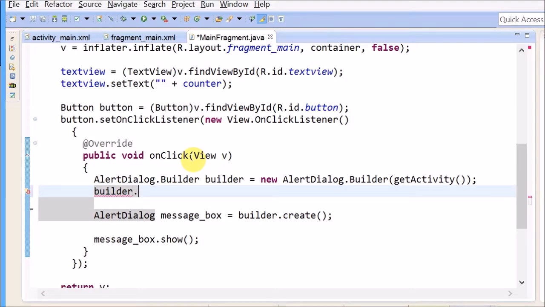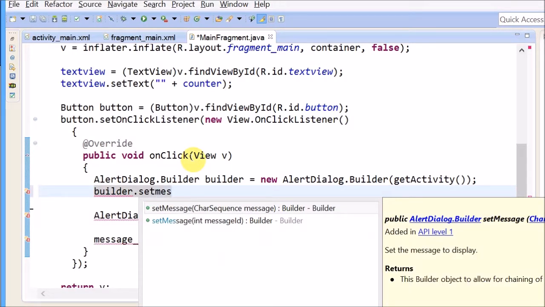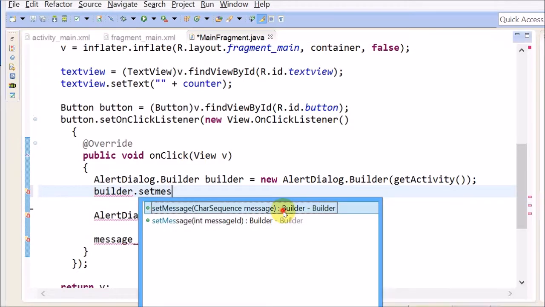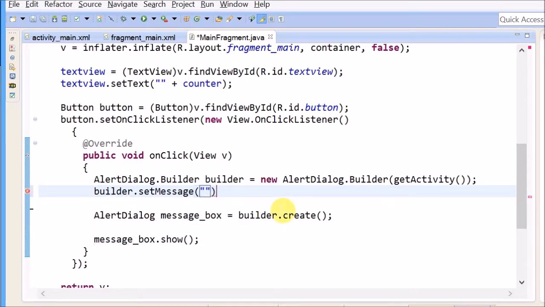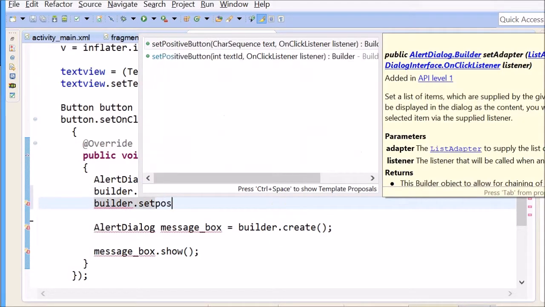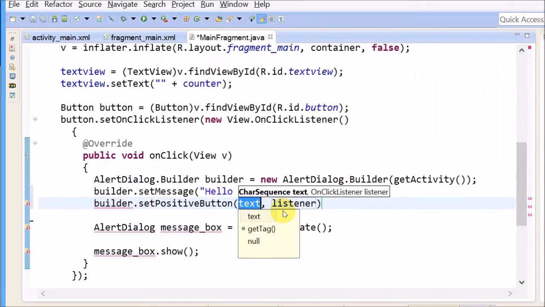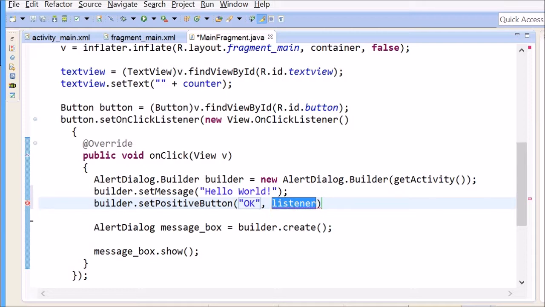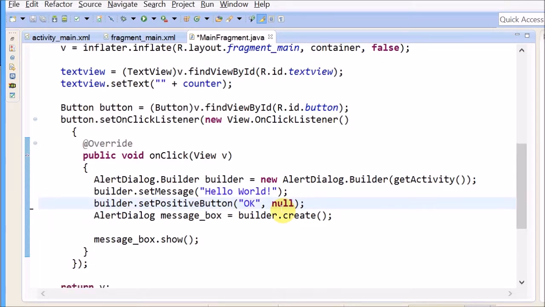So .set message. Use a resource ID or just use a string hardcode. Hello world. The positive button, that's like the OK button. So it's just like OK. That's the text that'll be on the button, and the event handler. Right now I'm not gonna handle it. It's just a display thing, so I'm not gonna have it. And builder.create, right?